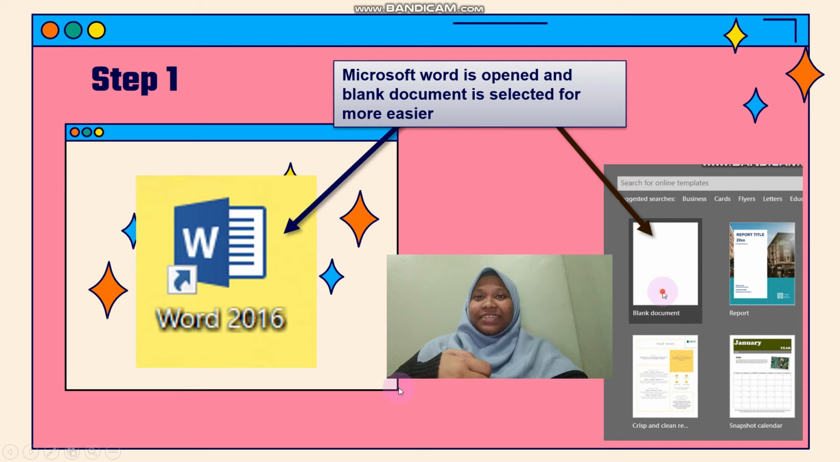Let's start. First step, of course, you need to have this app, which is Microsoft Word. You need to make sure you have the latest Microsoft Word. This is to make it easier for you to follow the steps that I will show you. Otherwise, the steps will be different and not the same. Next, you need to select a blank document to make it easier for you to start the report. Okay, if you can follow this step, let's move to the next step.